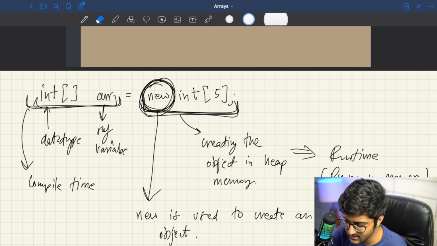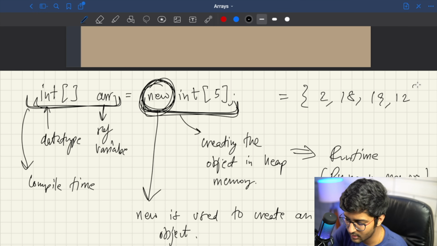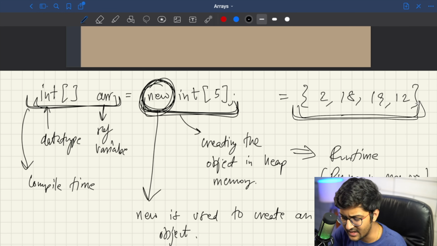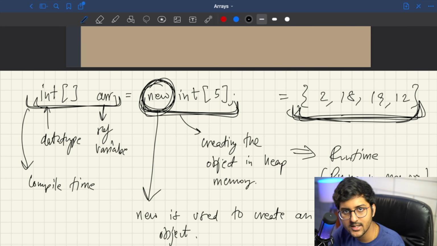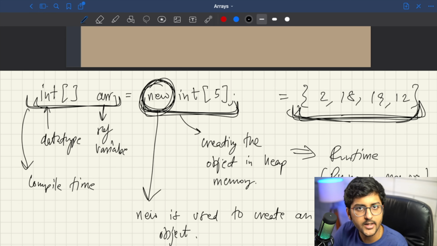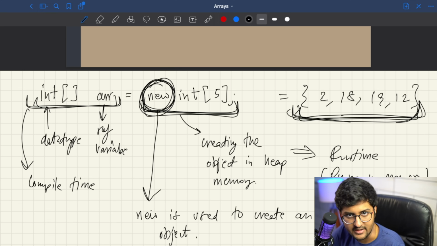Or you can do something like this. If you are not using new, if you're directly assigning it something like we did previously, 2, 18, 19, 12 or whatever, even though you're not putting new over here, this is also Java's internal syntax. Internally it's doing the same thing. So new is a keyword that is used to create an object. Here it's saying create an array object of size 5. Initially when we don't put anything inside the array, we will see what is available over there.